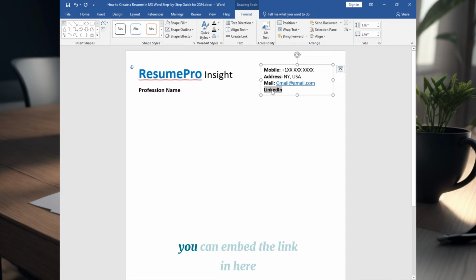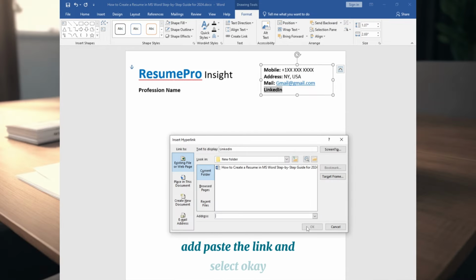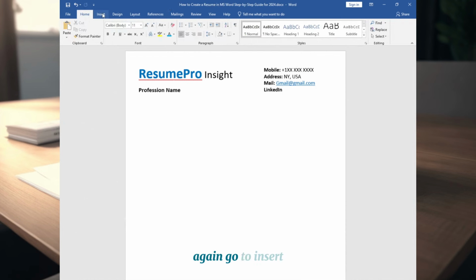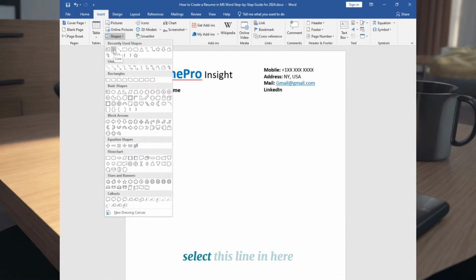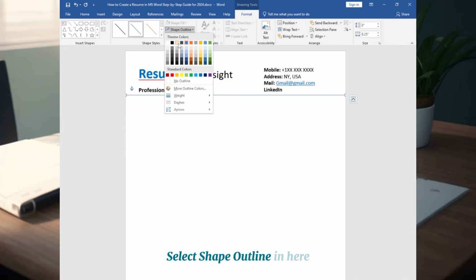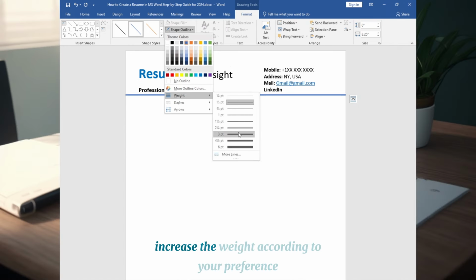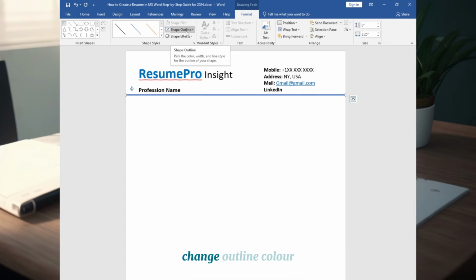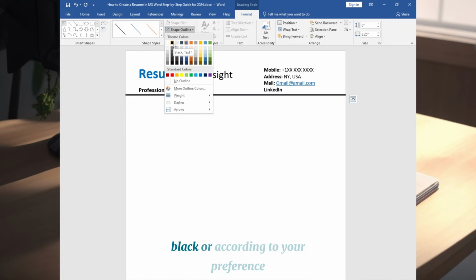For LinkedIn, you can embed the link in here, click in here and paste the link and select OK. Now again, go to Insert, select Shape, select this line in here, draw the line, select Shape Outline in here, select Weight, increase the weight according to your preference, change outline color black or according to your preference.